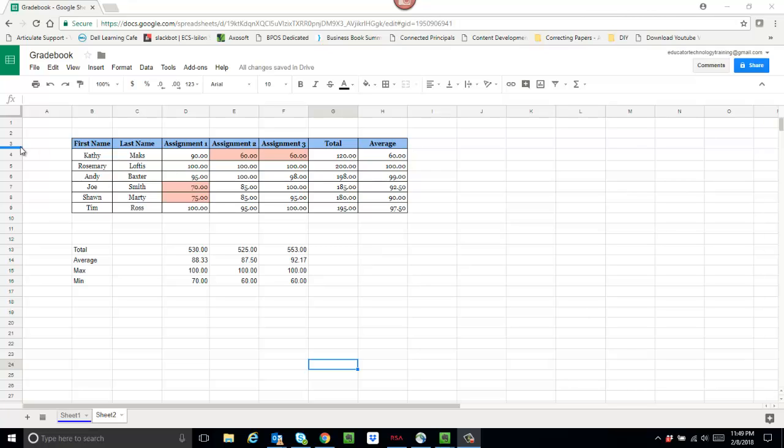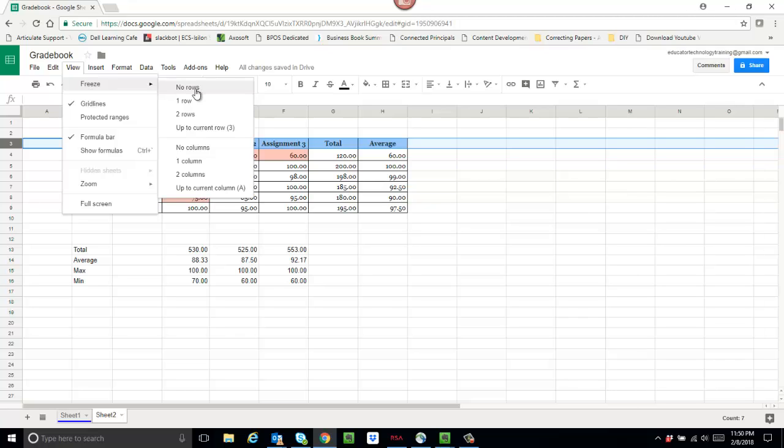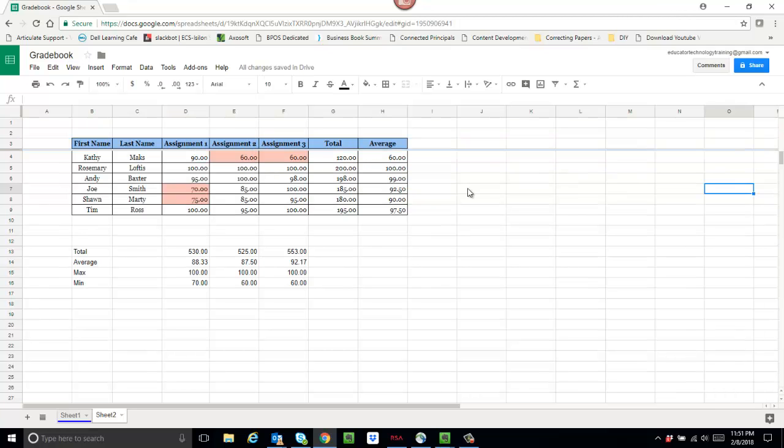So the way you do that is you select the row and you go up to View, and right at the top you see where it says Freeze. So right here we can choose, in this case we'll say up to current row 3. So what that does is it freezes the rows here, but it lets me see the headers in the columns as I scroll. And we can do the same thing for columns.